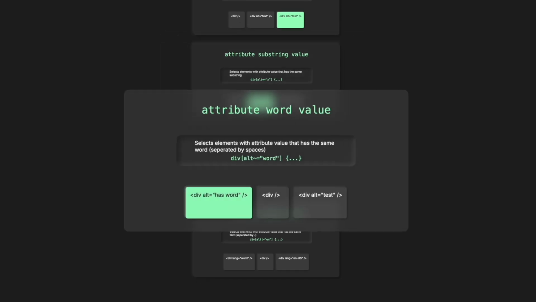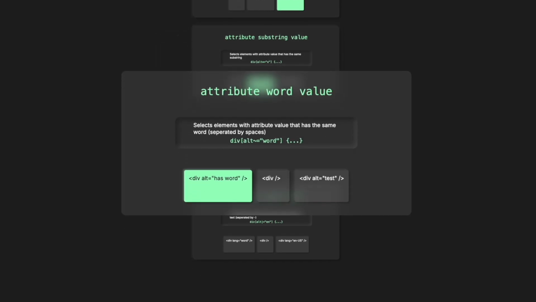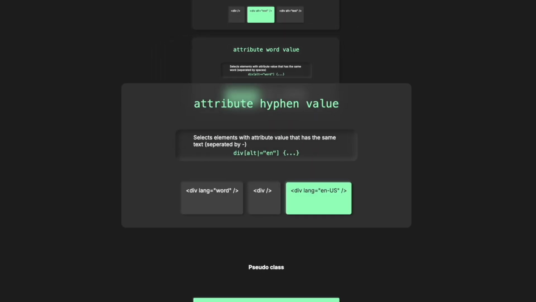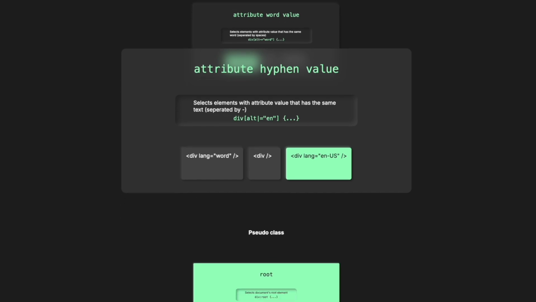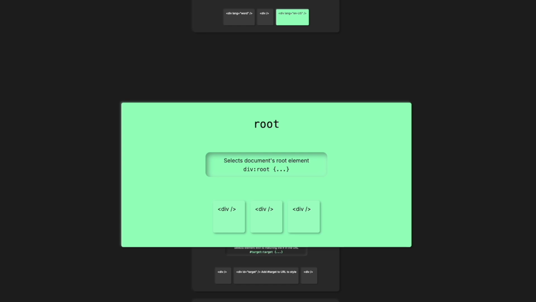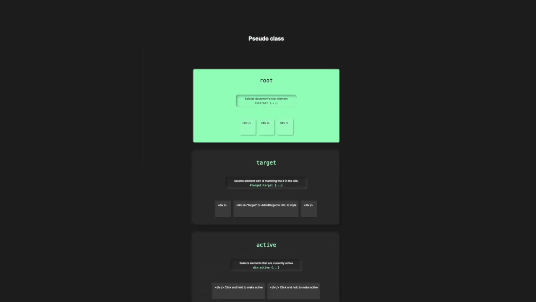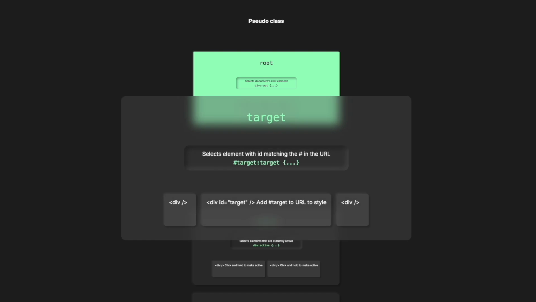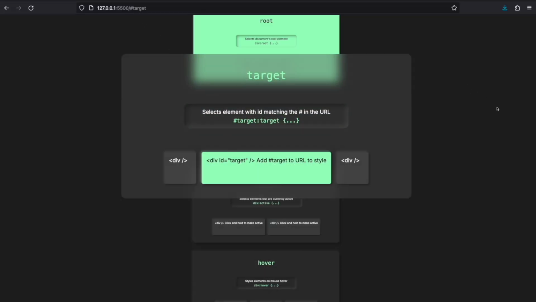The tilde can be used to see if the word is contained in the attribute's value, separated by spaces, and the pipe is used to see if the attribute's value is contained anywhere separated by a hyphen. The root pseudo-selector can be used to address the document's root, and is often used to store the CSS variables. The target pseudo-selector becomes active when the ID of the element matches the path in the URL.